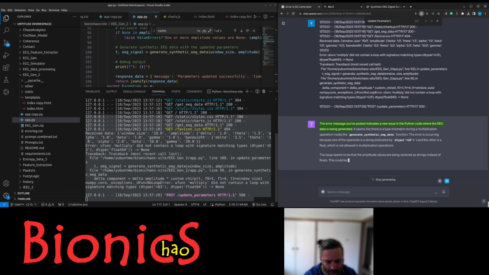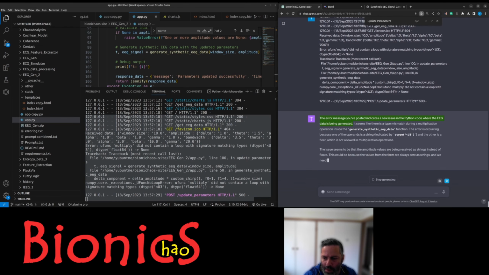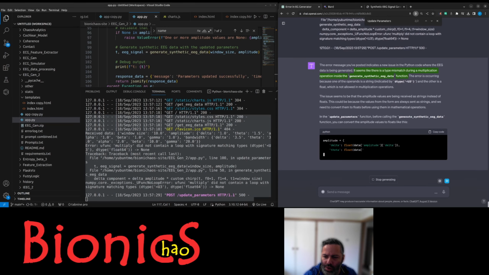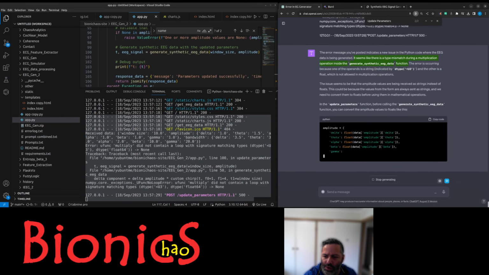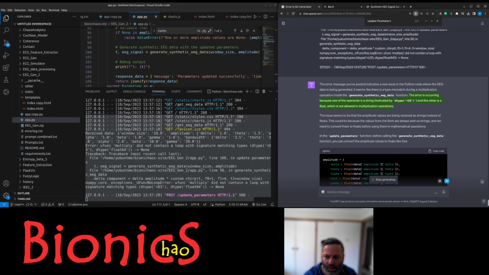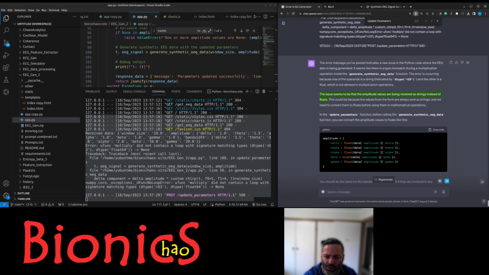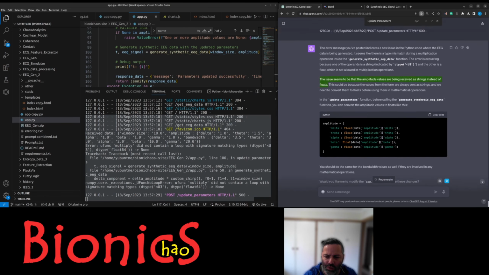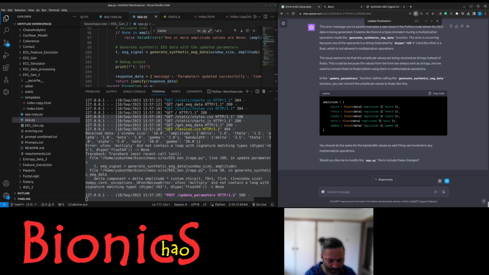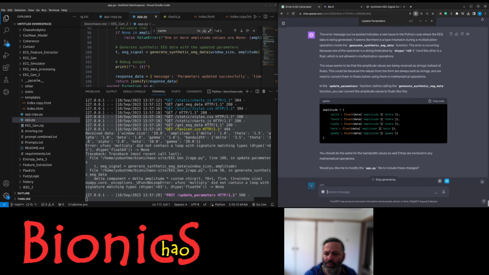See how long. The error message you posted indicates a new issue in the Python code where the EG data is being generated. It seems like there is a type mismatch during a multiplication operation inside the generate_syntatic_eg_dat function. The error is occurring because one of the operands is a string, indicated by dtype less than U3, and the other is a float, which is not allowed in multiplication operations. The issue seems to be that the amplitude values are being received as strings instead of floats. This could be because the values from the form are always sent as strings, and we need to convert them to floats before using them in mathematical operations.